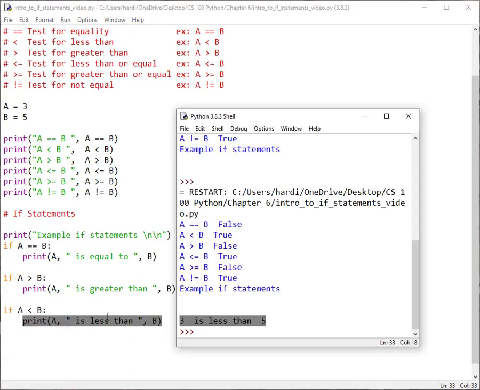Okay, so we saw that. But we didn't get anything from these other if statements. A is equal to B is false, so we did not print A is equal to B. 3 greater than 5 is false, so we don't print out A is greater than B. We only print out the line after the if statement that's true, so we get 3 is less than 5. Now, let's add some more if statements that use the other relational operators and then look at the output.